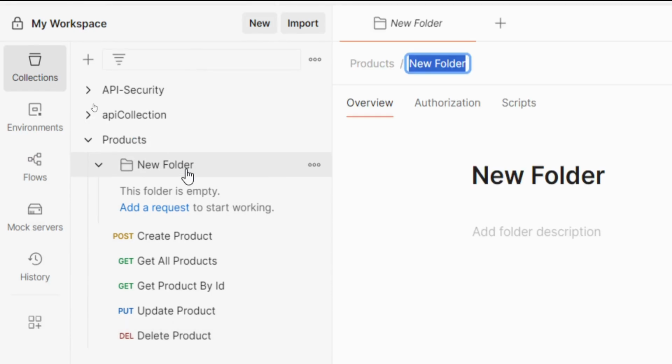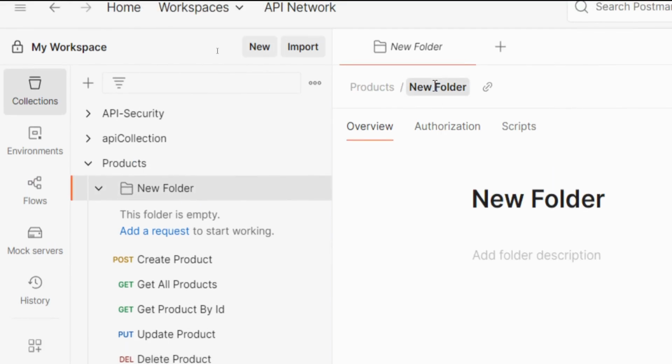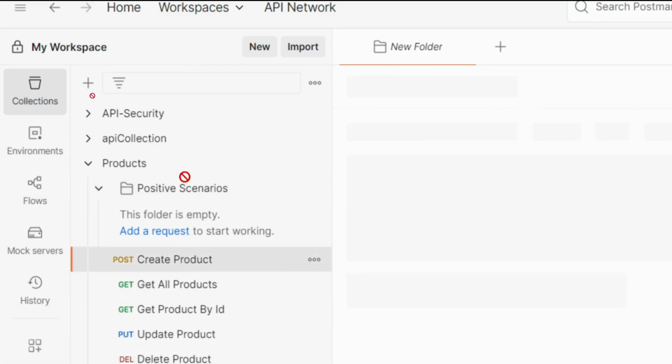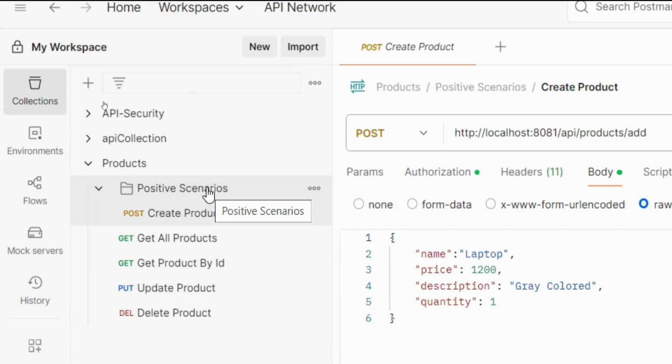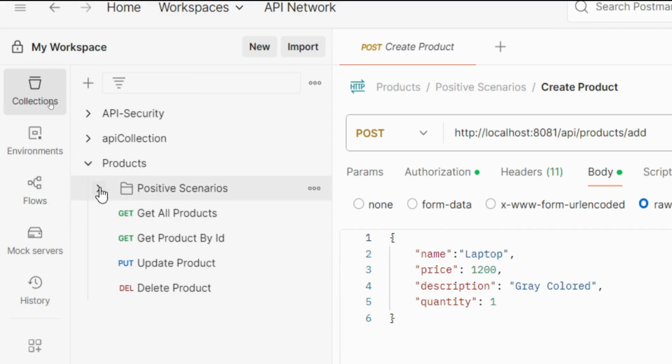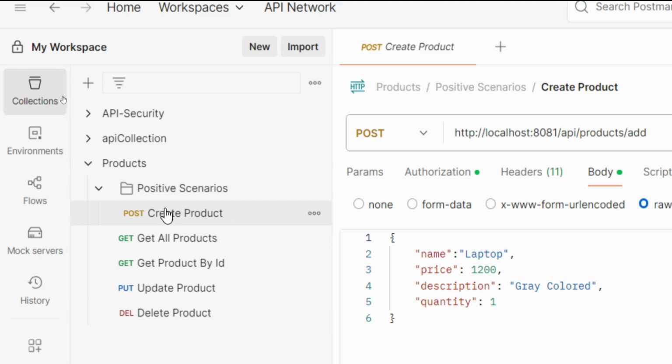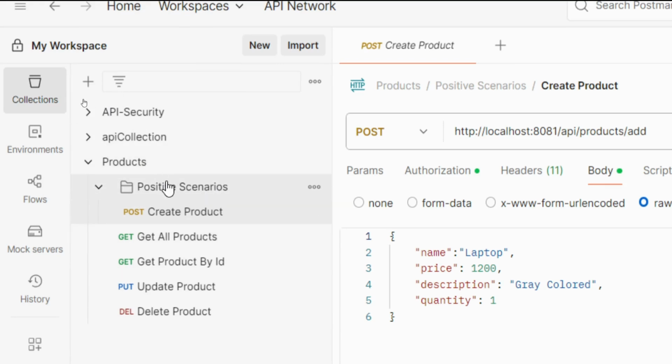Once I add a folder, I can rename it. Maybe I can name it positive scenarios, whatever you want, and I can move any request by just dragging it to this folder. You can see my folder is created. In my collection I can have multiple folders, and you can even have one folder for each request as well. It is up to you how you want to organize your API endpoints. So these are the folders you can make.